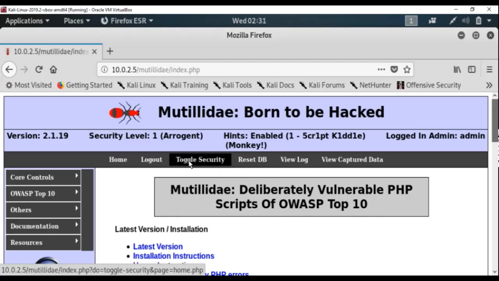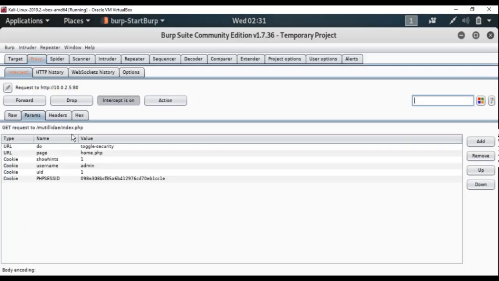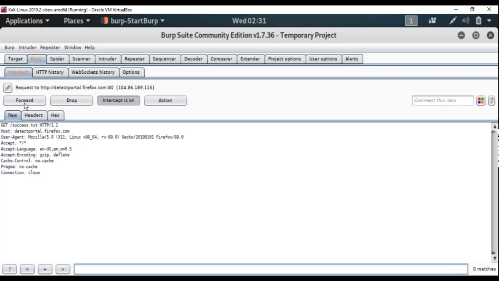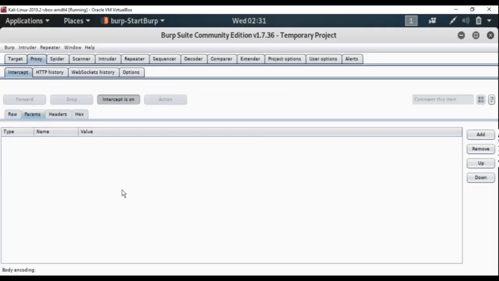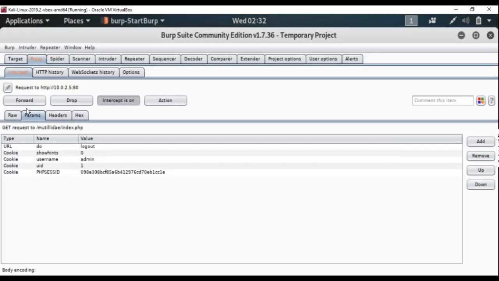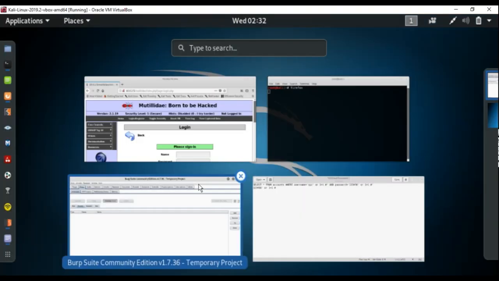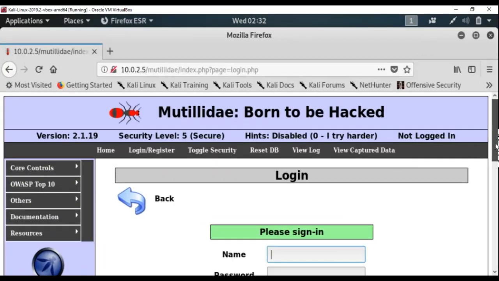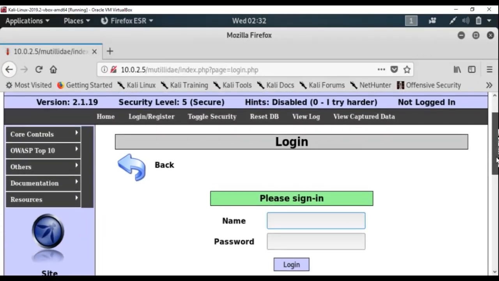Now let's increase security to the top, level 5, which is the highest level of security in our virtual environment. This level of security is sufficient to stop attacks like SQL injection. So now we have increased the security level to 5, which says it is secure now. Let's log out from here and try to perform the SQL injection attack again, but this time we are not able to get access into this website as the security level is set to maximum.